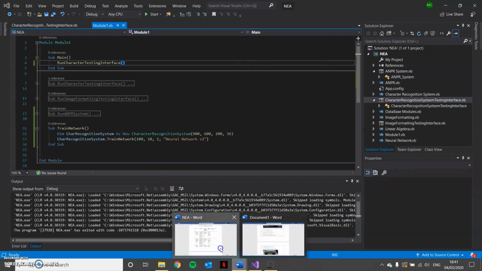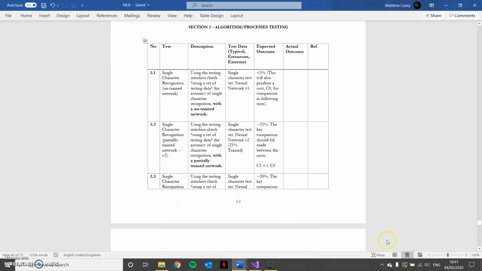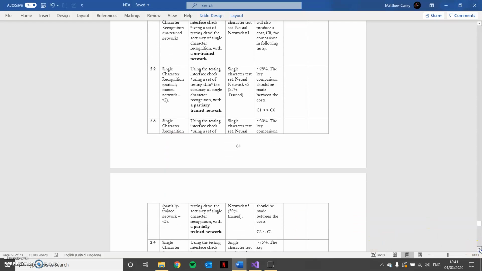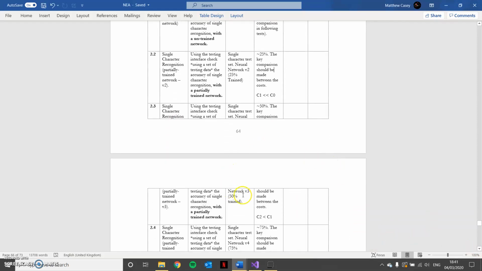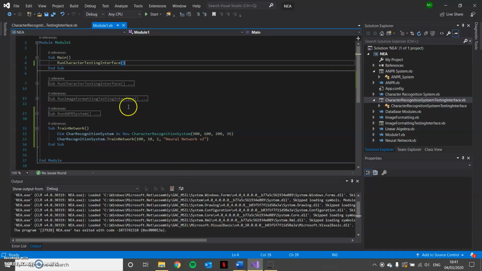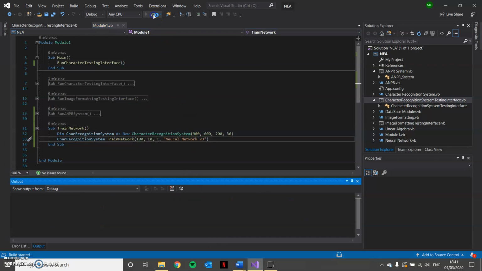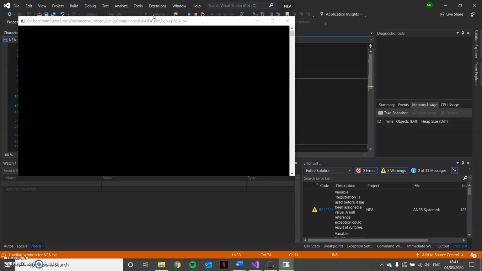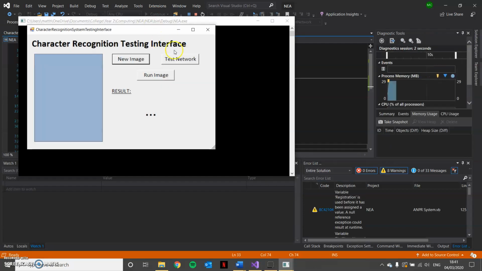If we go back to the test, 2.3 is exactly the same using neural network version 3, and we should see that the cost produced here is less than the cost produced by the previous one. So we run this with version 3. And bring that up and test it.